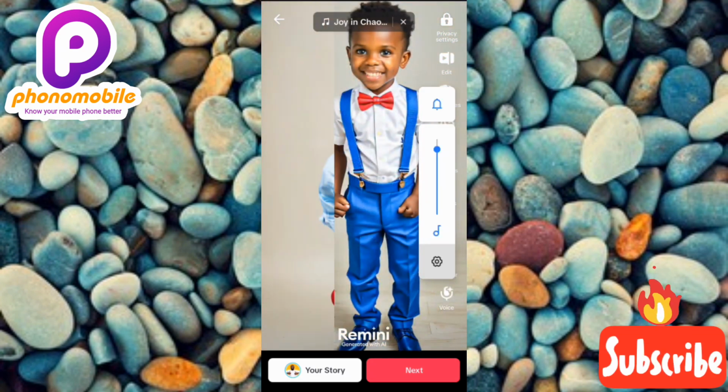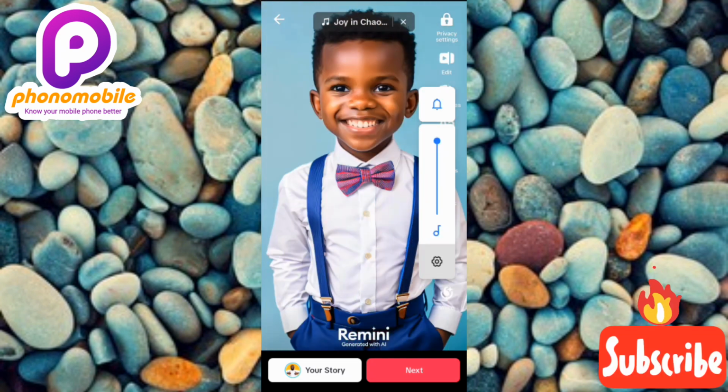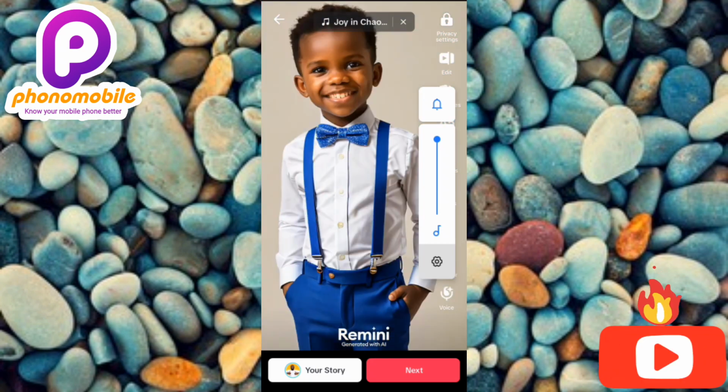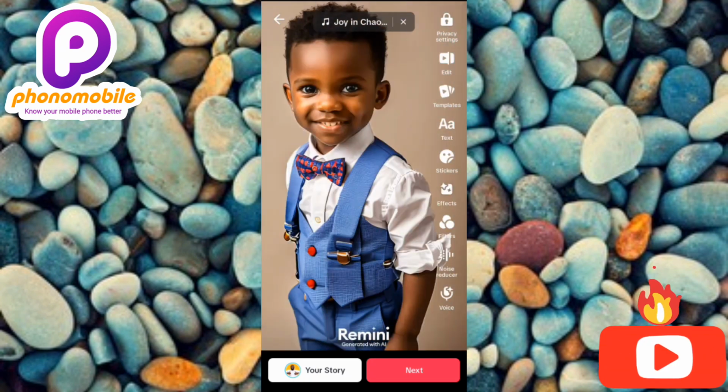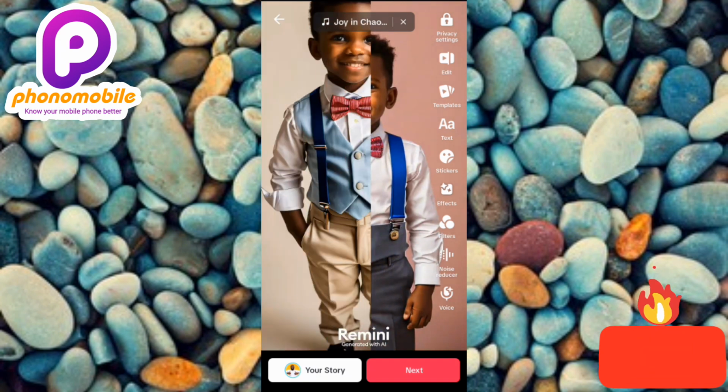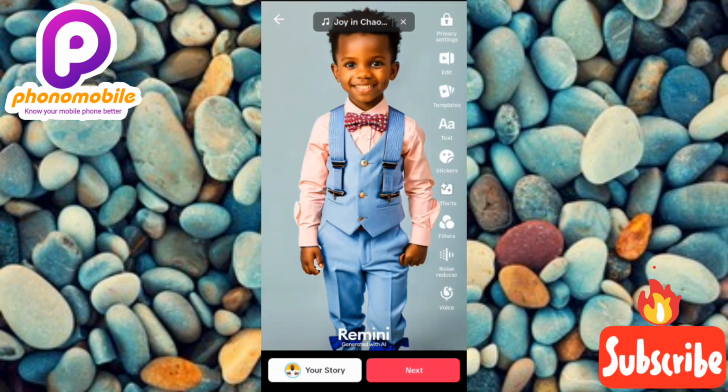These AI images are so looking cute and real. You can imagine that I actually created these AI images using an AI app. The AI app is so awesome and so good. So guys, these pictures are so lovely.